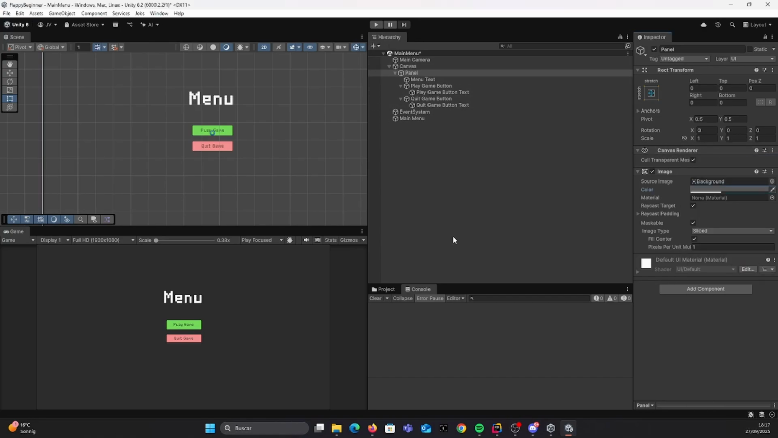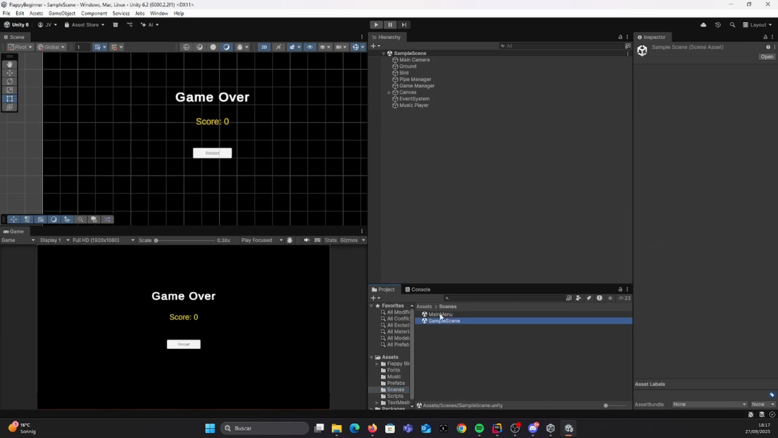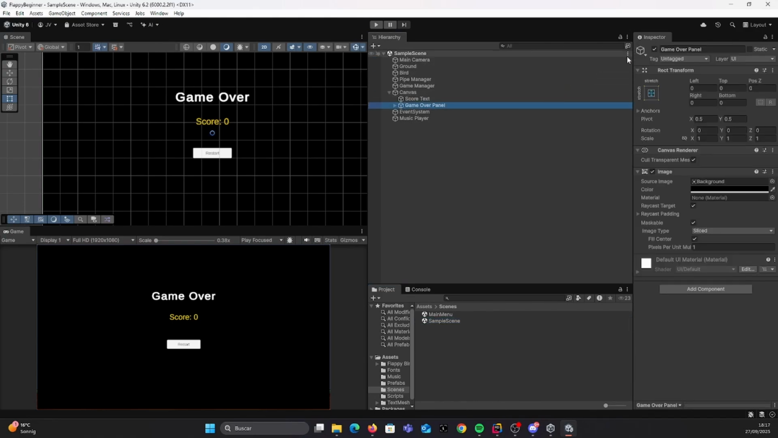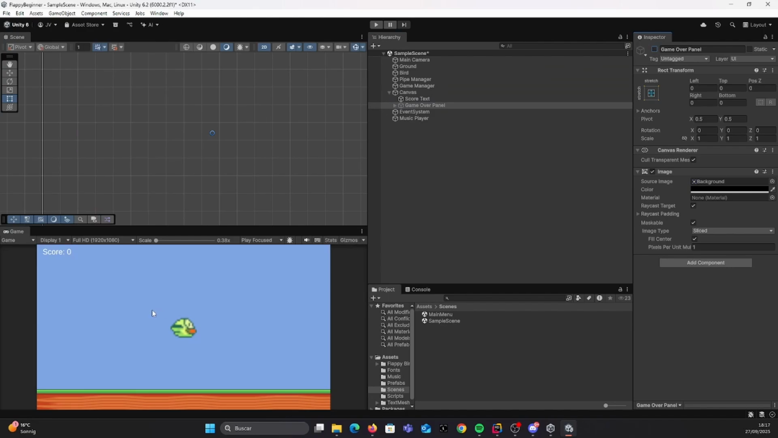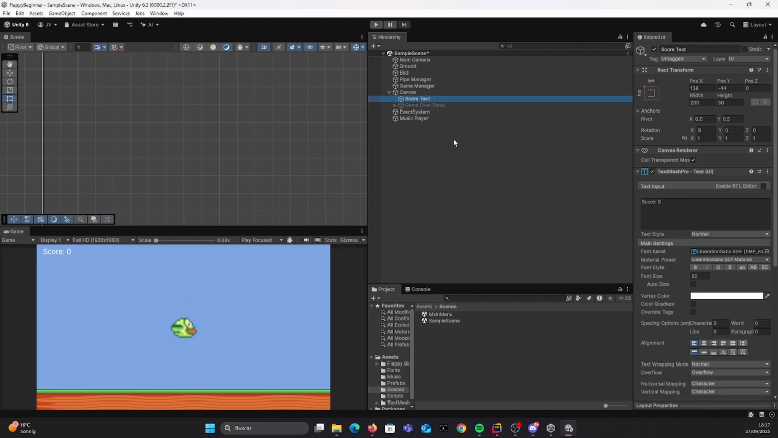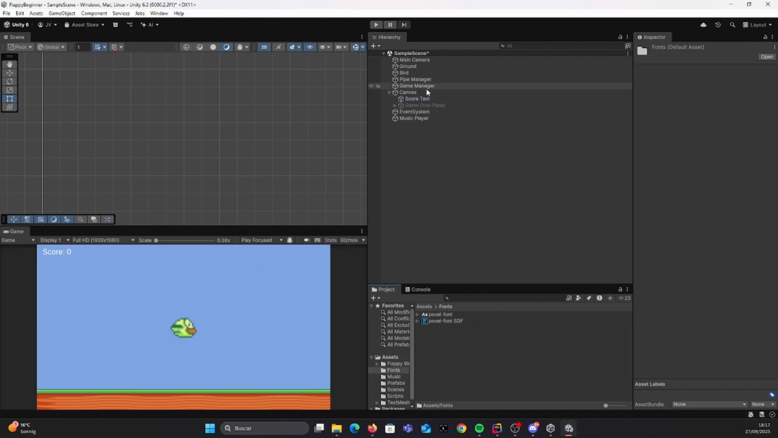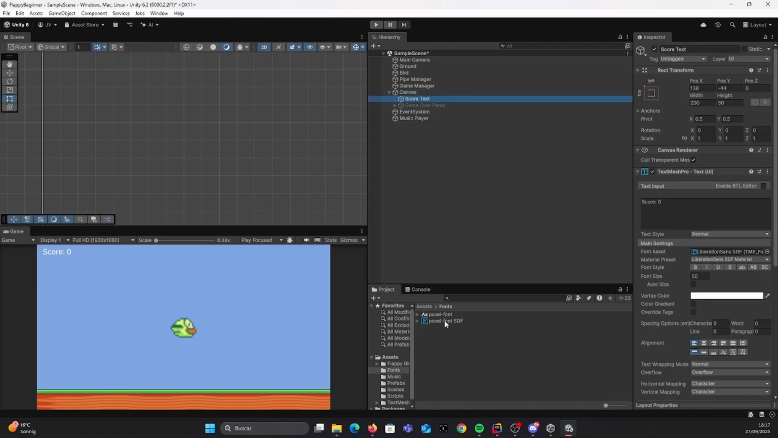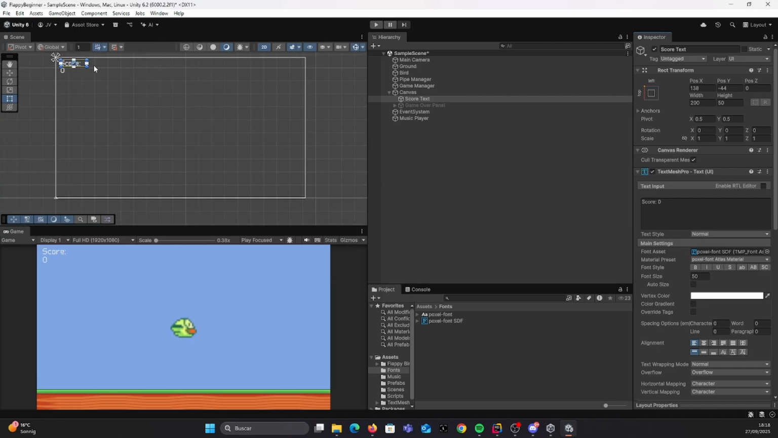Okay, so we save it. And now we go to the other scene. So we don't want the game over panel on by default. So we have here the score text. Let's do exactly the same thing, and let's use this new font. Okay, we don't want it to be in 2 lines, so let's make this bigger. Perfect. Let's maybe make it bold.